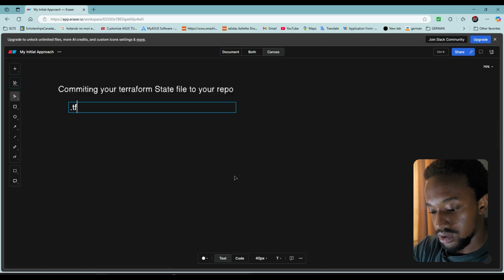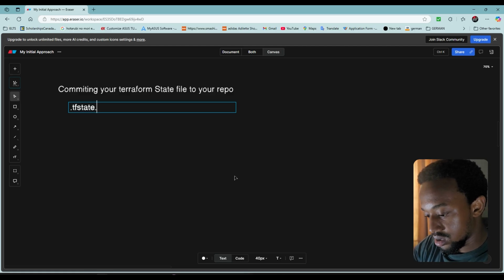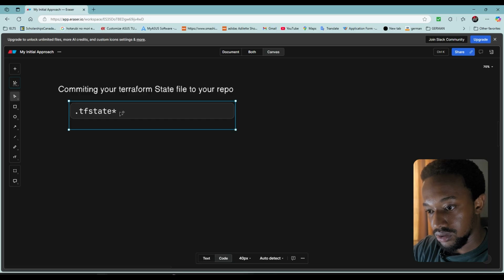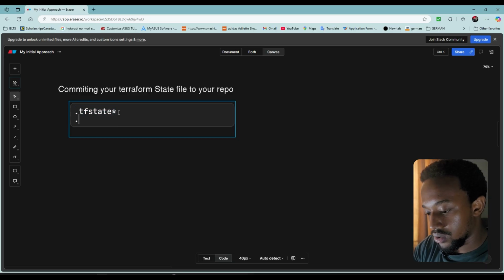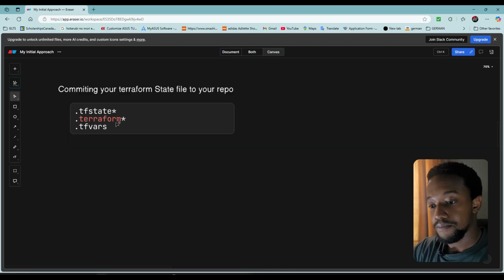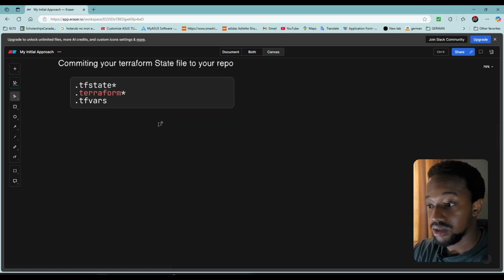You have your .tfstate and everything under it. So just add this. Next, you have your .terraform directory. Everything after it should never be committed. Even if your GitHub repo is private, this should never be committed.